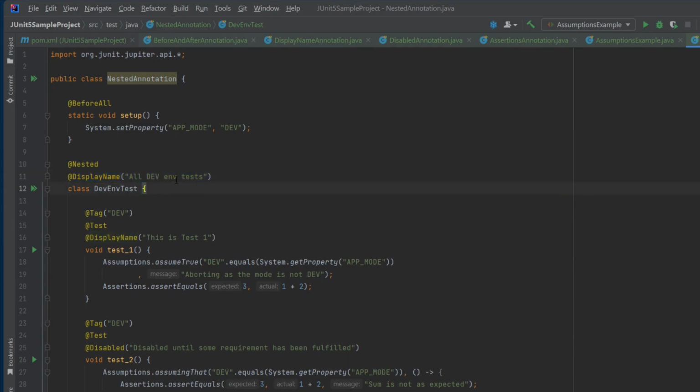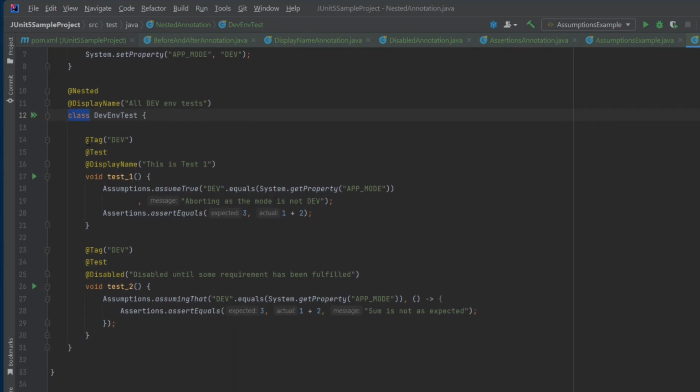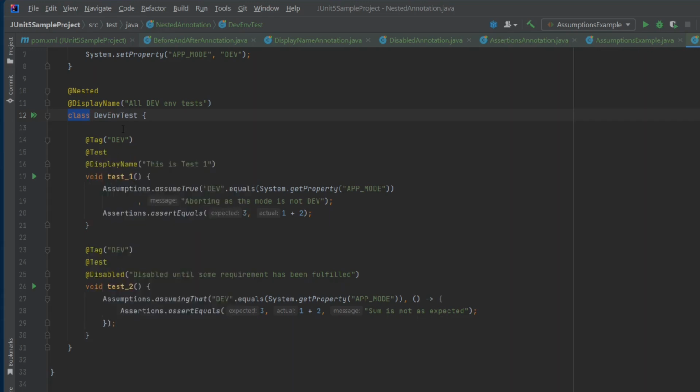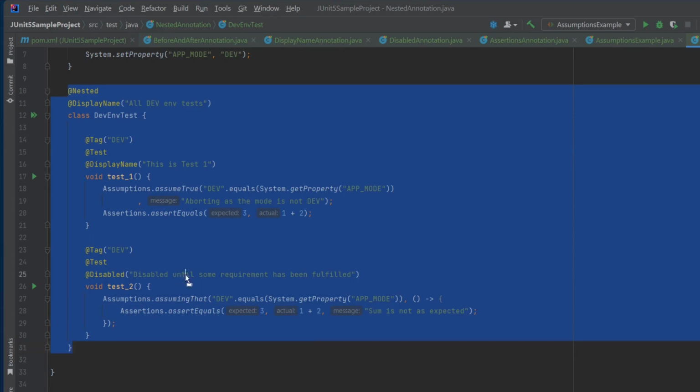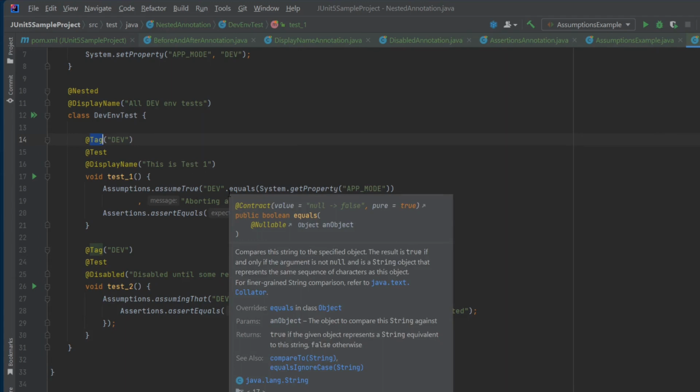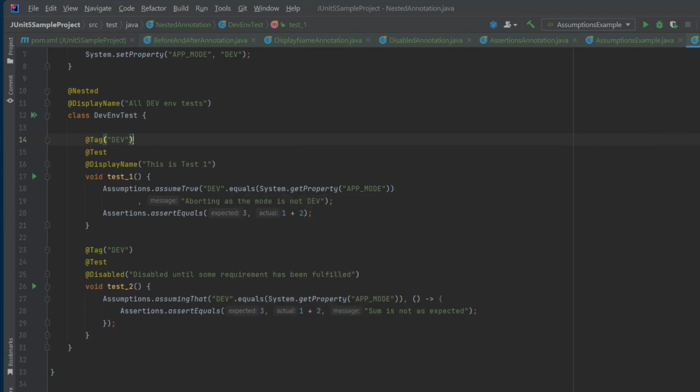So it is just a categorization, so I can have multiple nested classes and they could be of different environments. It is just like beautifying your code into bundles so that you can see, okay, these are all dev tests, these are all production tests, right? That you can do with your Nested, and you can then run them singularly or in a bundle. Now you can see another annotation which is the Tag annotation. It is nothing but a tag. I'm using dev here as a tag, and I can run my test cases based on a tag.